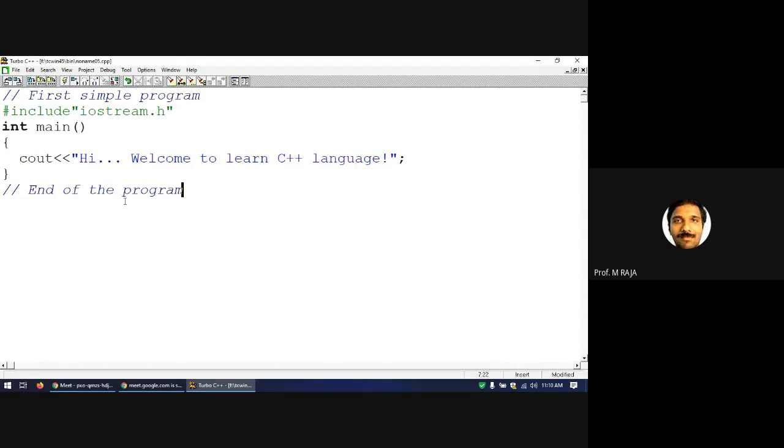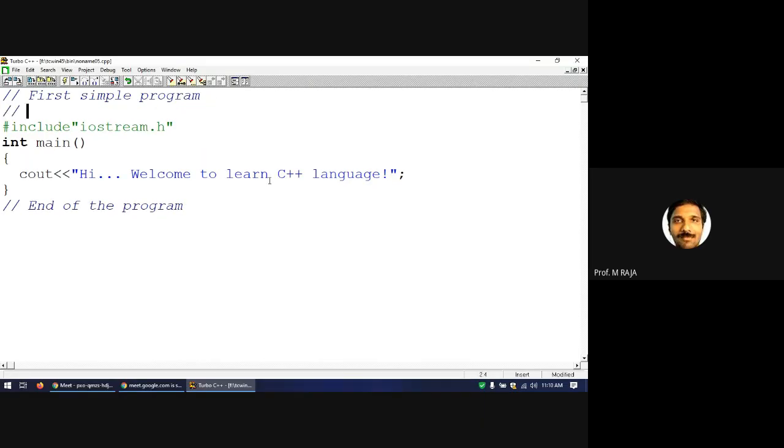Like the C language, we have 2 styles of comments. One is a single line comment.